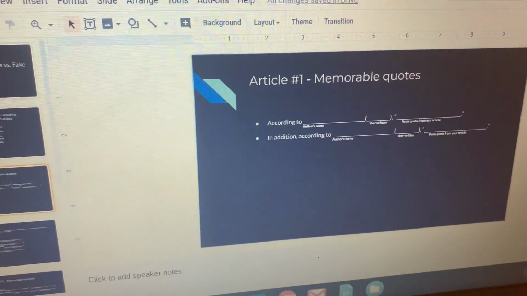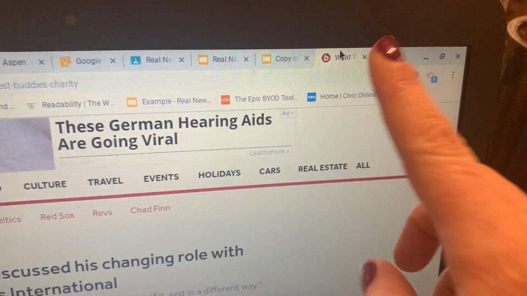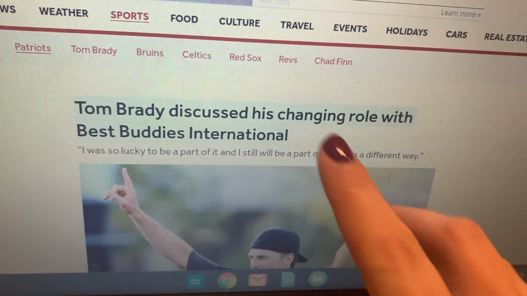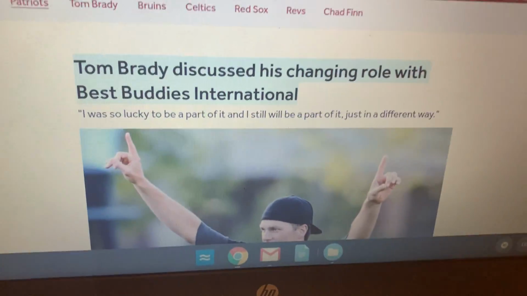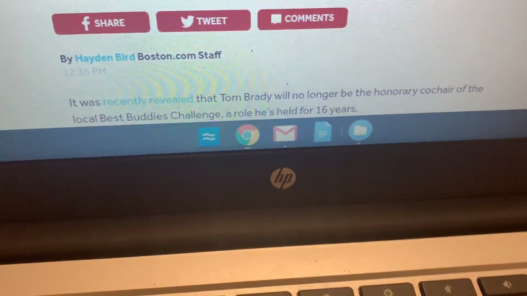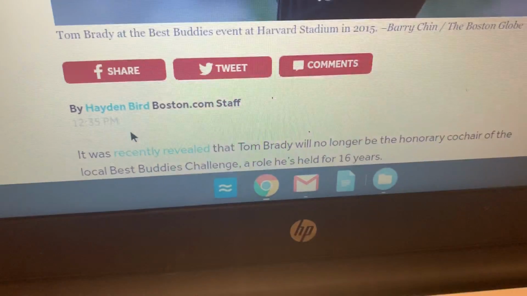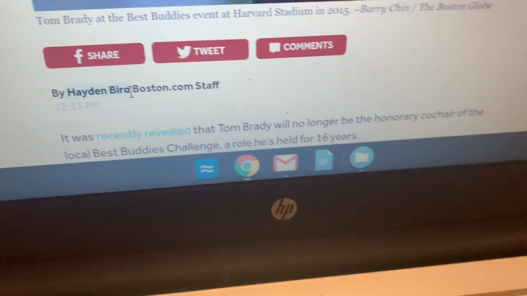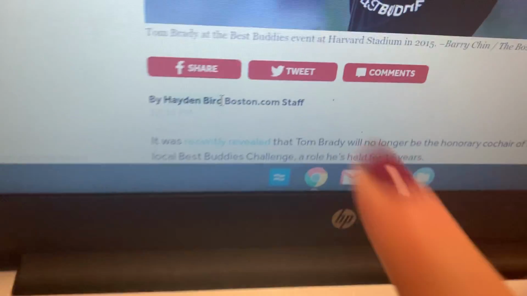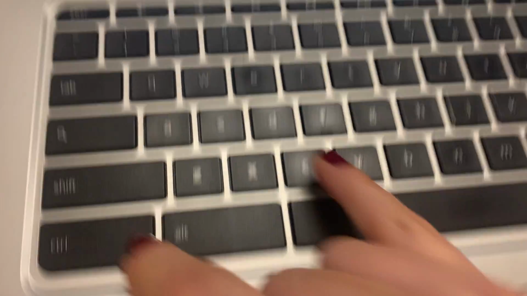And then from here, we're going to look for the author's name. So we're going to click back to the article, and we're going to scroll down a little bit. And then we see the author's name is Hayden Bird. So what we're going to do is we're going to click and drag to highlight the author's name, and then hit Control-C on your keyboard.